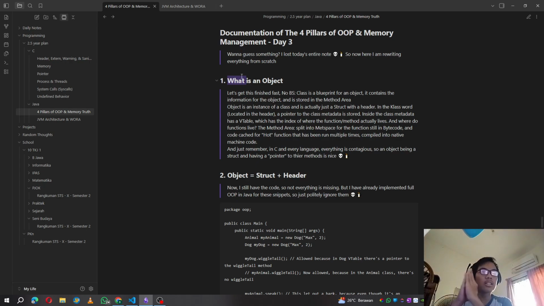An object is a struct with a header. Yes, that's basically it. A class is a blueprint for an object. It contains the information for the object and is stored in the method area. An object is an instance of a class and is actually just a struct with a header. In the class word located in the header, as we talked about, a pointer to the class metadata is stored.